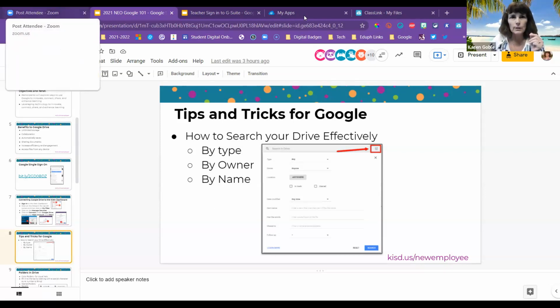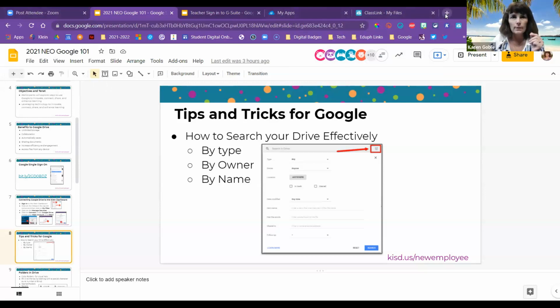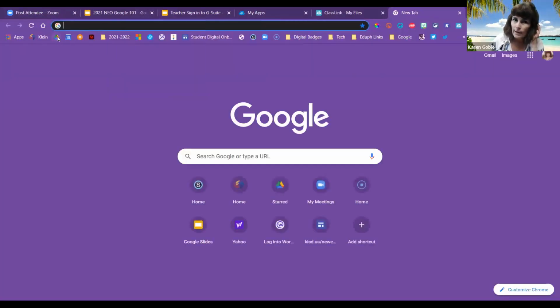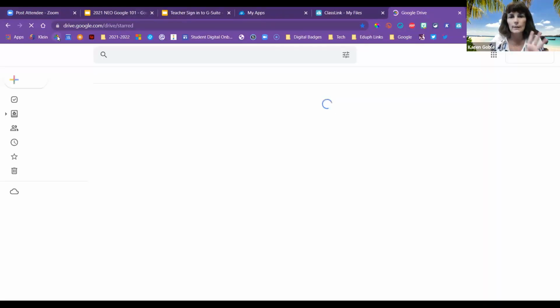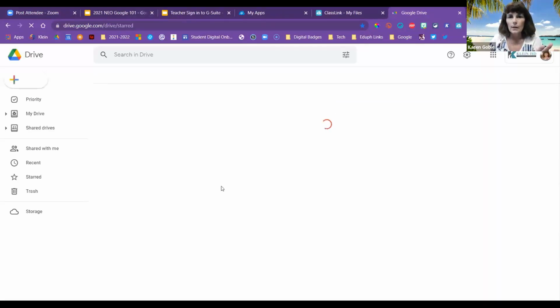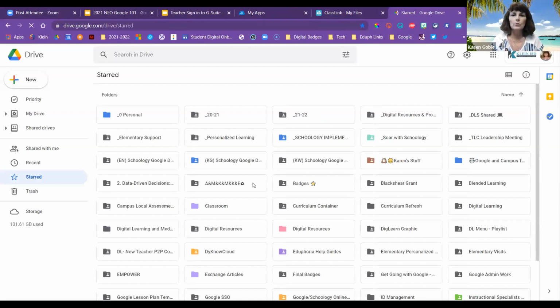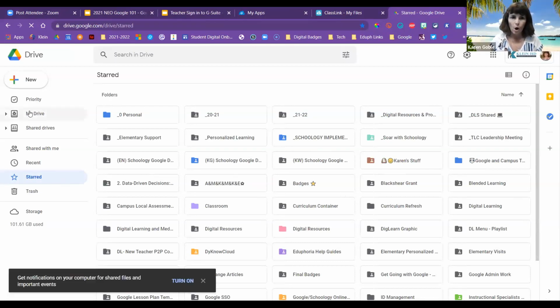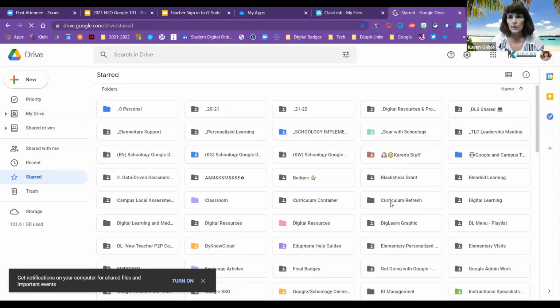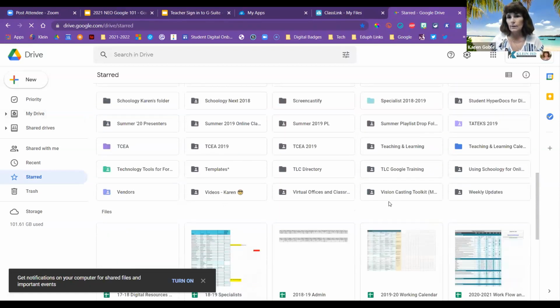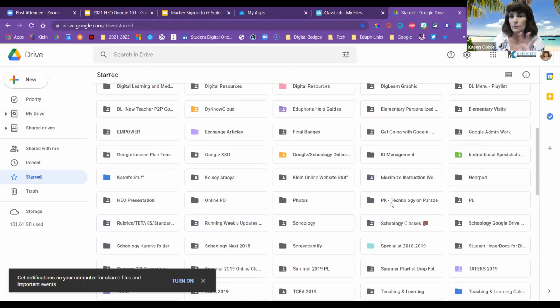So I'm going to actually go to my drive, and I actually have mine bookmarked right up here. We'll talk about that in just a second so I can get to it. But here it is. It's in here. You're going to see I have lots of folders, and these are actually only my starred folders. If I go to my whole drive, it just keeps going and going and going. These are folders that I'm in fairly often, so I have them starred.